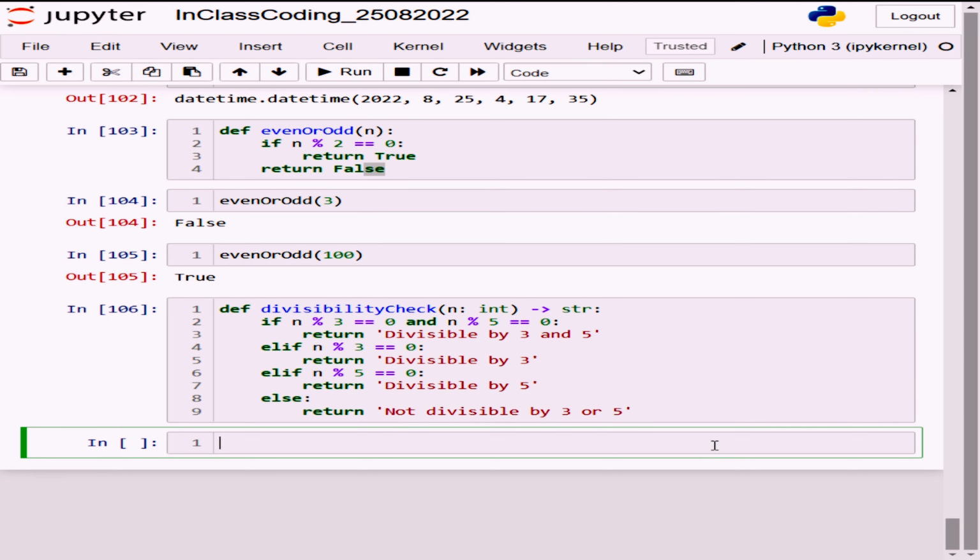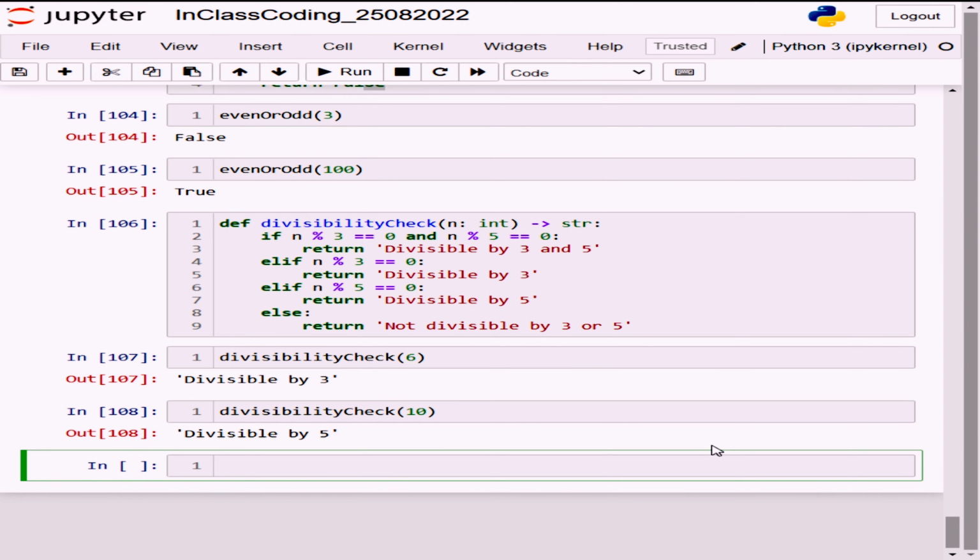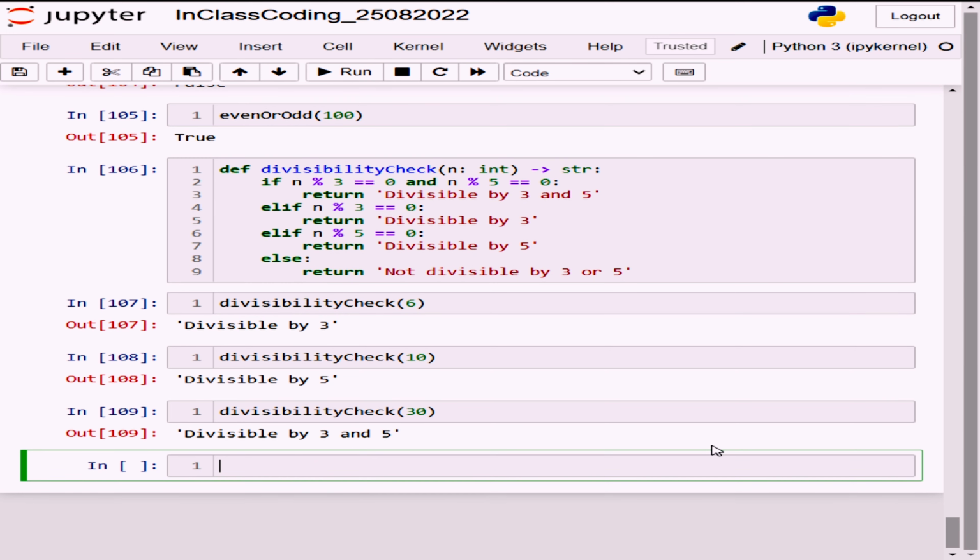It's very straightforward, but I'm trying to demonstrate when there are multiple conditions like this. Okay, so divisibility check is the function. I'm going to check 6 first. I know that it is only divisible by 3. Next I'm going to check divisibility by 10. So it's divisible by 5. Okay. So divisibility check I want to perform, say, for 30. I think both 3 and 5. That's all.